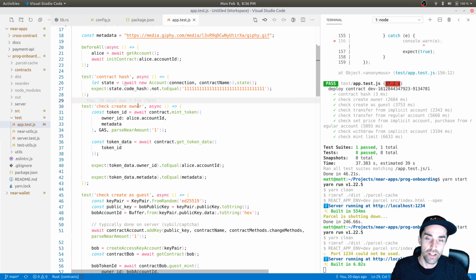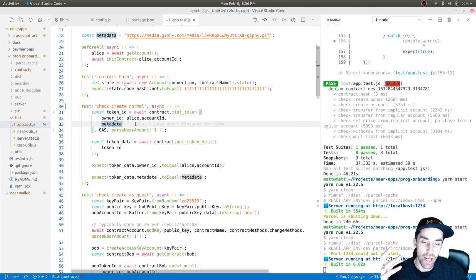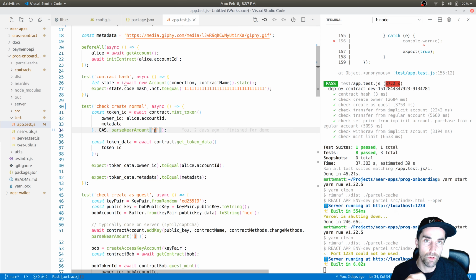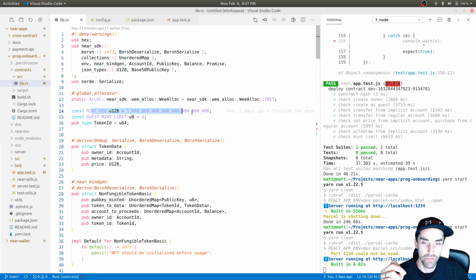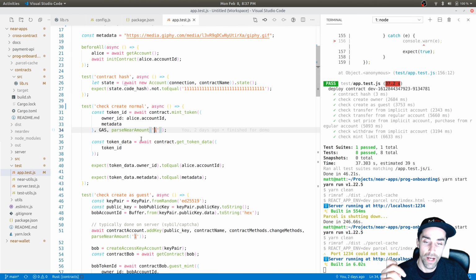Next, we're going to check create for the owner. It's not really the owner, it's just like create normal account, whatever. So that's creating a token for Alice. We're going to mint a token with Alice as the owner, and we're going to pass in the metadata, and we're going to pay. Remember, it costs Alice to pay, so she has to pay for this token. We're going to parse the near amount, and that is going to equal the one near that we have to pay inside the contract. That is the mint fee here. Okay, so Alice mints the token, and then we expect that the token owner ID is Alice's account ID, and the metadata is the same.